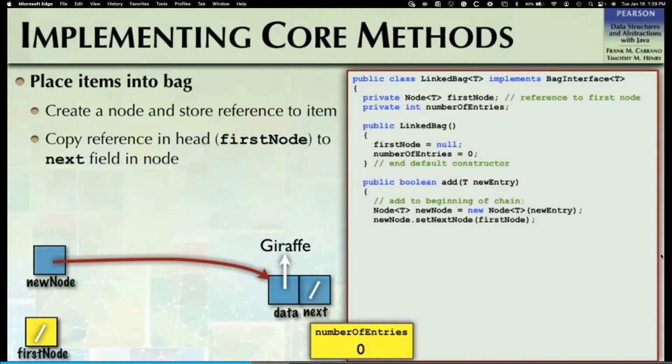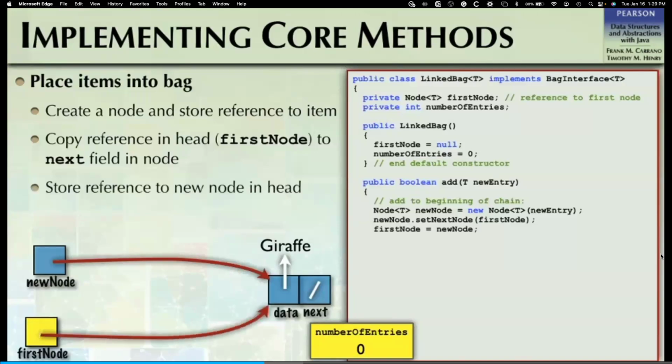For the first node created in the chain, this seems redundant since first node has the value null and the next data field of the new node has the value null. But this step becomes more important once the chain has one or more nodes in it. The reference to the new node is copied to first node, so the first node now points to the newly created node. Notice that here we use an assignment statement to set what first node references. This is because we are assigning the member variable first node itself to point to the node.